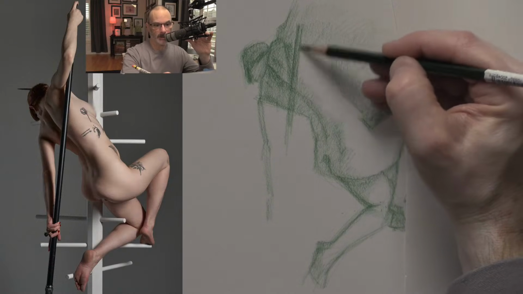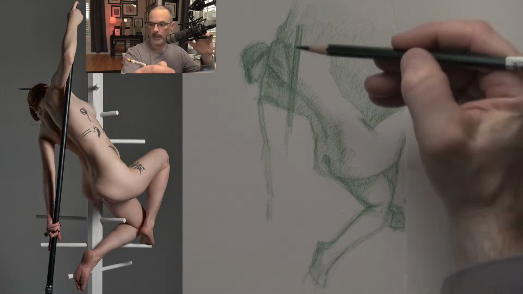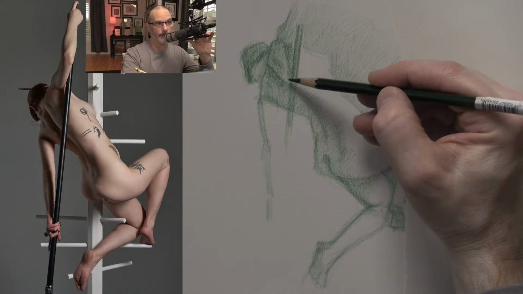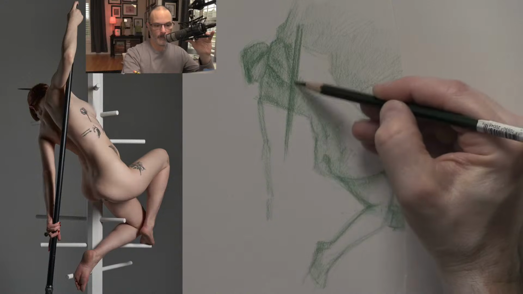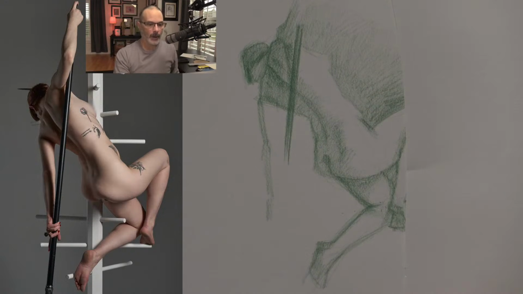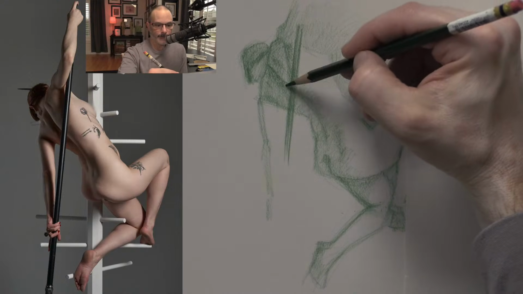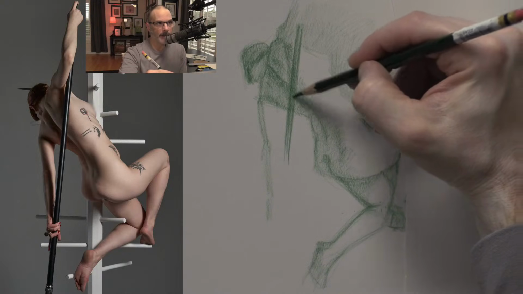Okay, so now I'm pressing down a little bit harder on the pole, the trident pole. Okay, just for a little bit of context. And now I'm back to the spinal area.